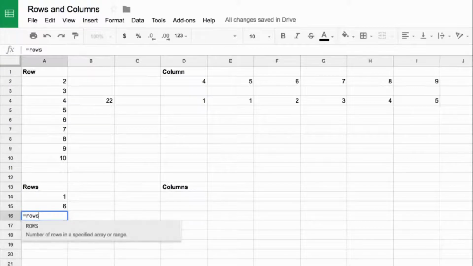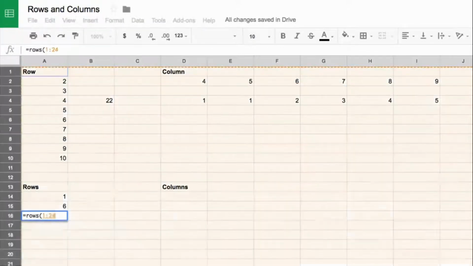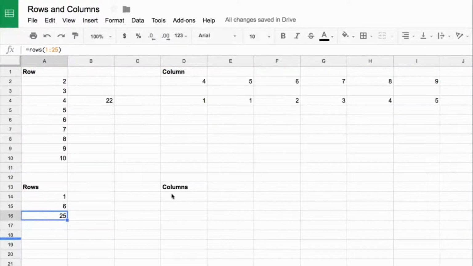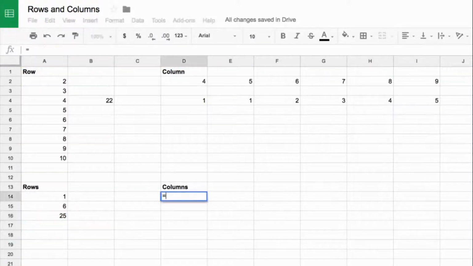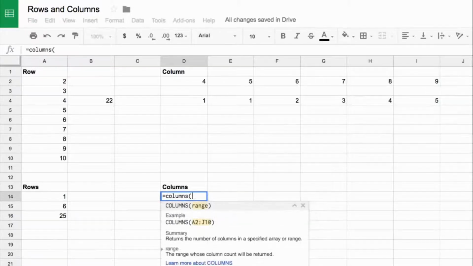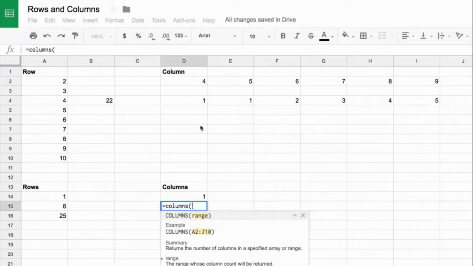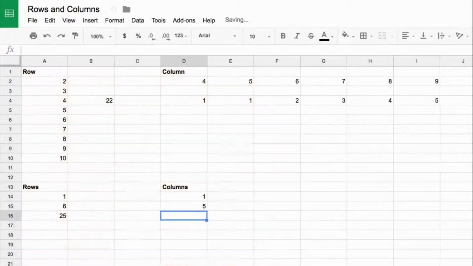I can also just omit any column references altogether. Just highlight a whole set of rows like that. Doesn't matter if I'm inside it with my formula. Hit enter and it's telling me there are 25 rows that I had there in my little formula. Similarly for column, there's a sibling, or rather a relative called columns, that just tells me how many columns were there in this reference. Just 1. If I select multiple columns, how many are there? There are 5 in that one.